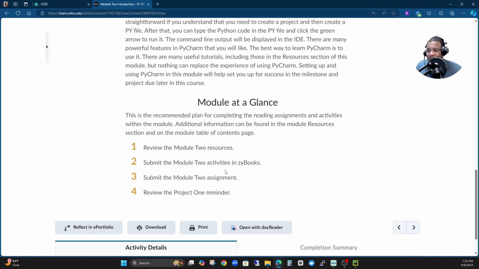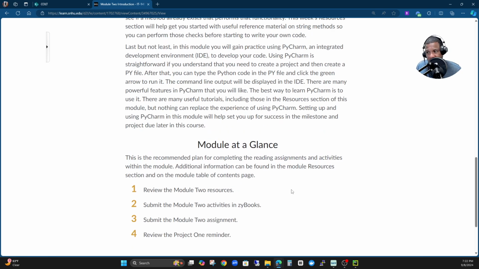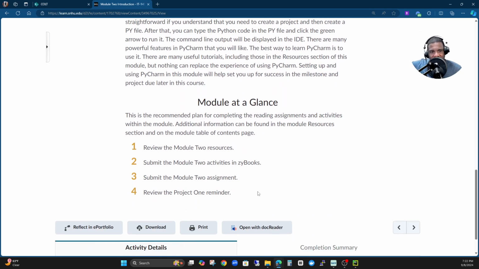Now, the lab activities, I'm going to input those grades because some of you reach out and say, hey, I did this assignment, but I don't see the grade. I'm going to pull that for your participation in the activity. So submit the module 2 assignment and start reviewing project 1, please, because you don't want to wait until the last minute. So this is module 2 at a glance, telling you what the expectations are.